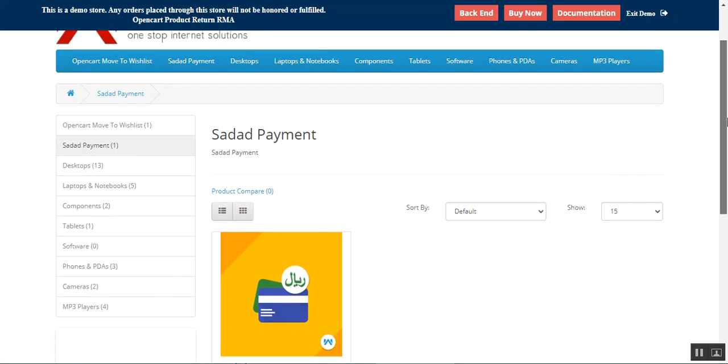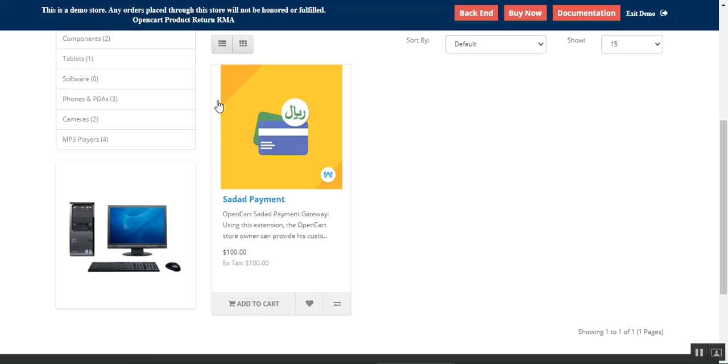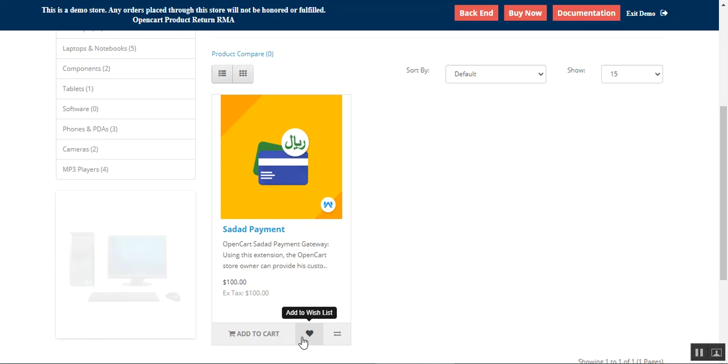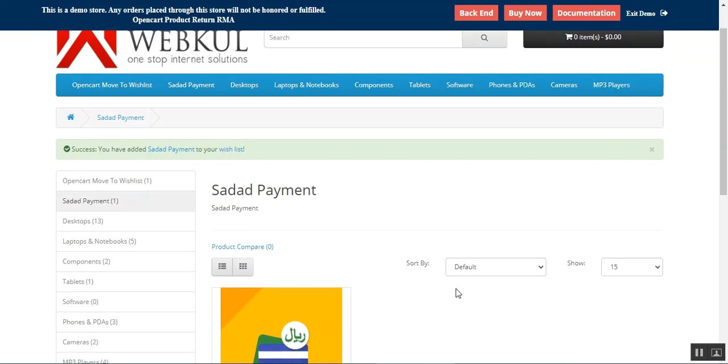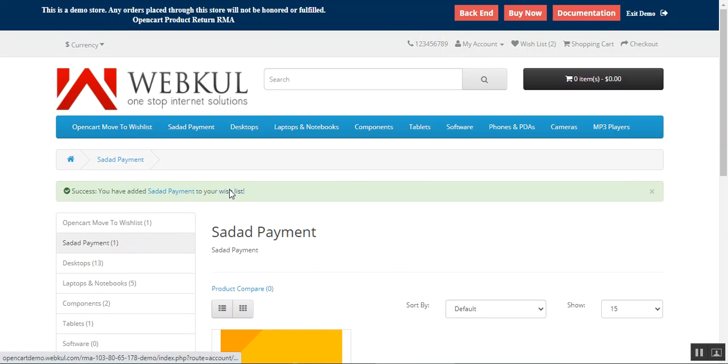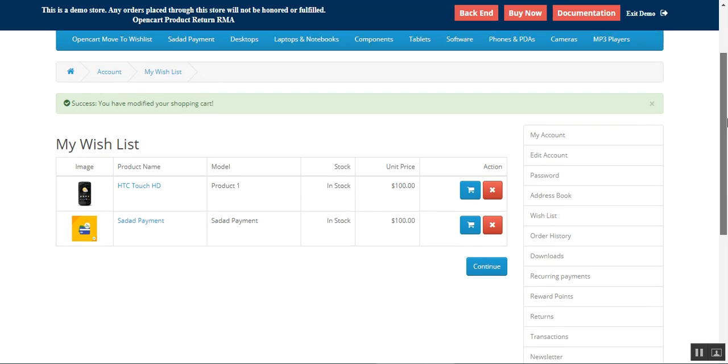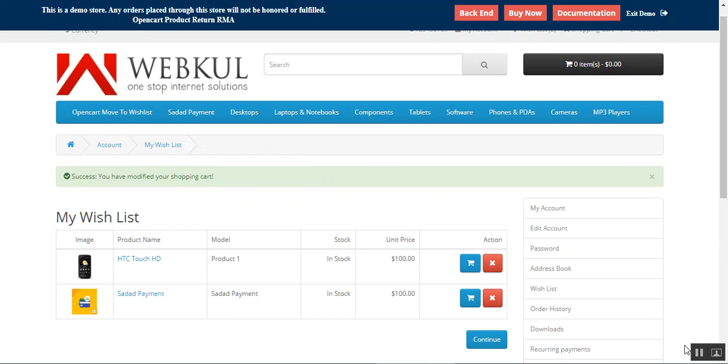Now let's add one more product to the wish list, and we can do it on the category page as well. We have this add to wish list button. So let me tap on that, and this would add the product to our wish list. I can tap on this link to check the complete list of wish list products. Apart from that, we can also see the wish list option in the view and edit cart section.